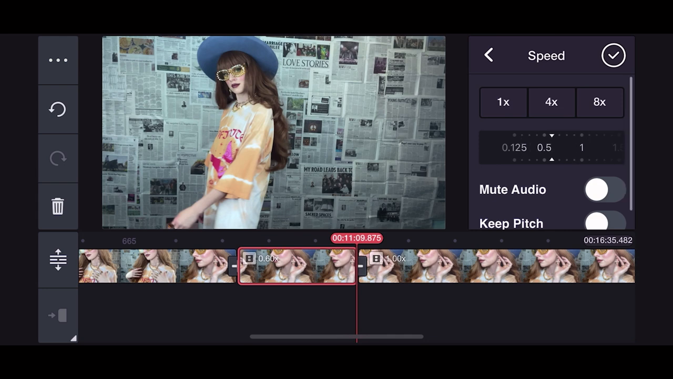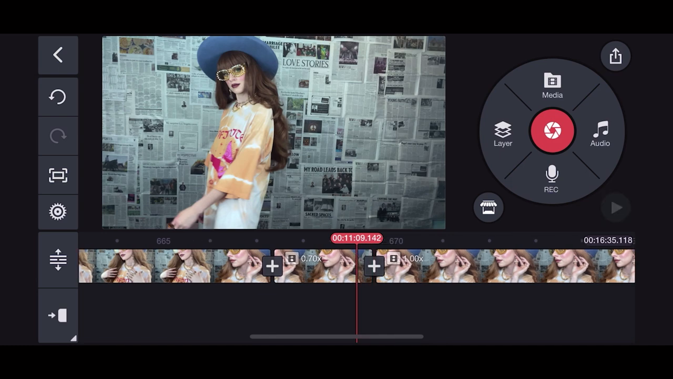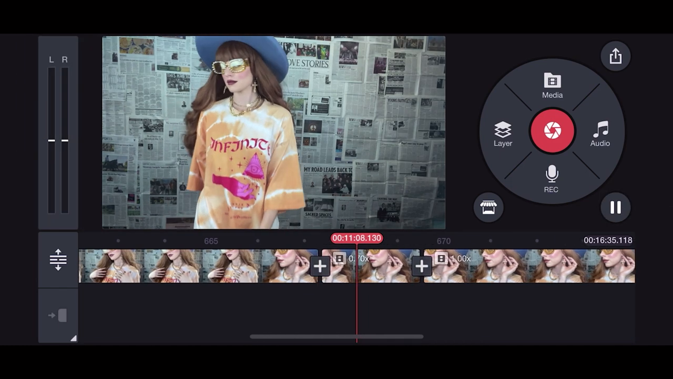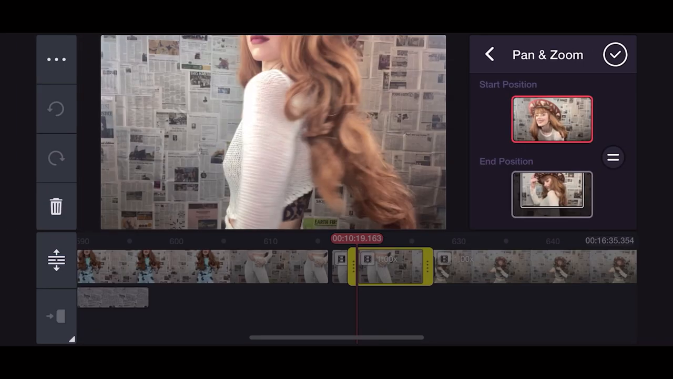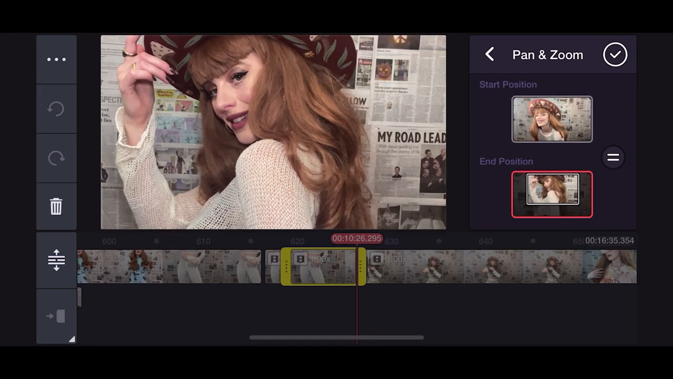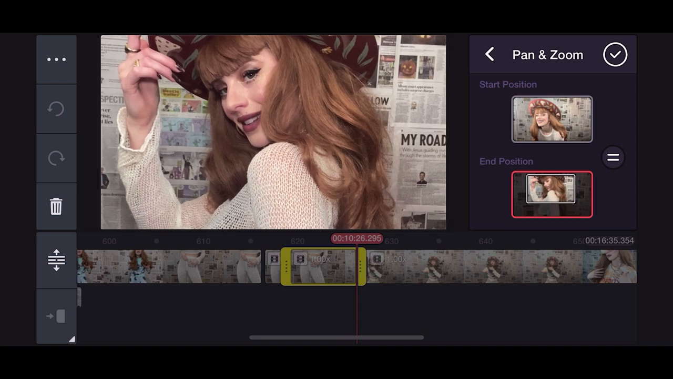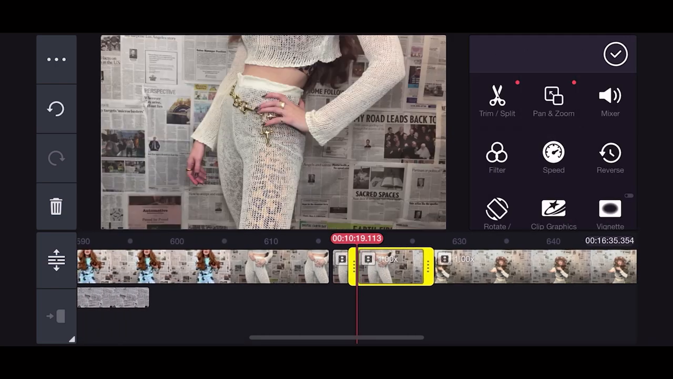Another tool we can use to create this cinematic feel is adding a slight zoom in or out. To do this, I simply click the pan and zoom button and adjust the start position and the end position. Keep in mind, a more drastic end position will result in a faster zoom versus a more gradual one.